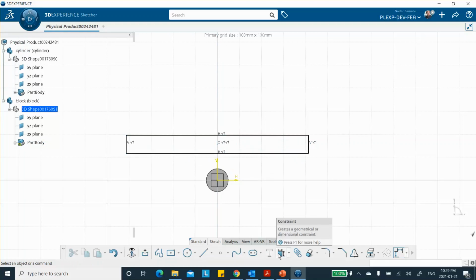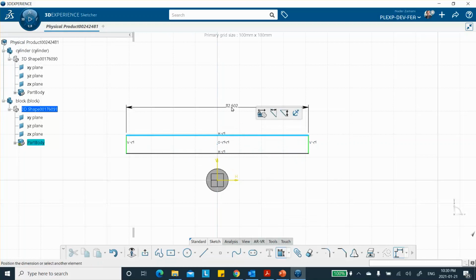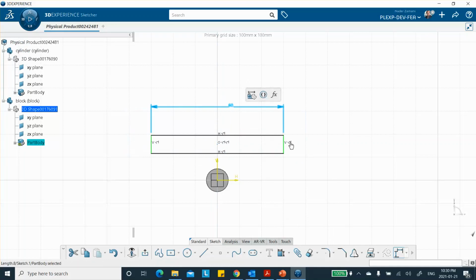Let's give these dimensions. So this dimension, according to the drawing, is 6 centimeter, which is 60 millimeters. Okay, and this is 0.5 centimeter, which is 5 millimeters.